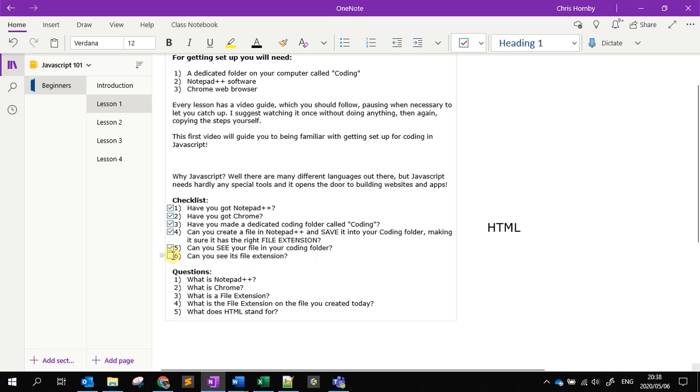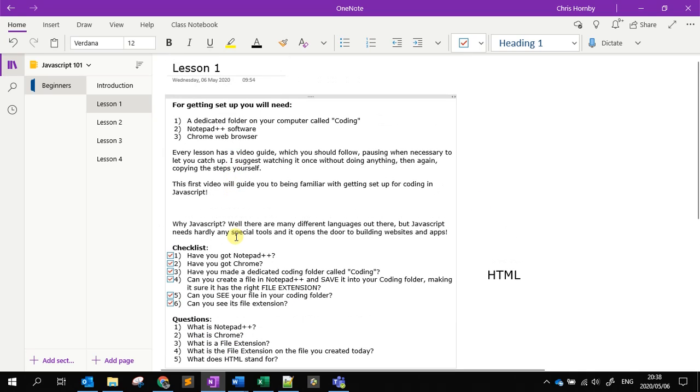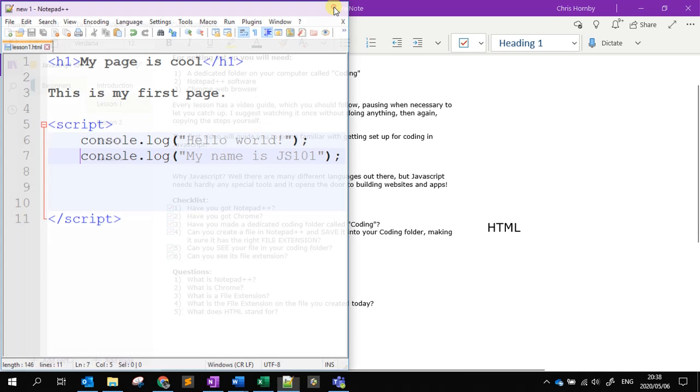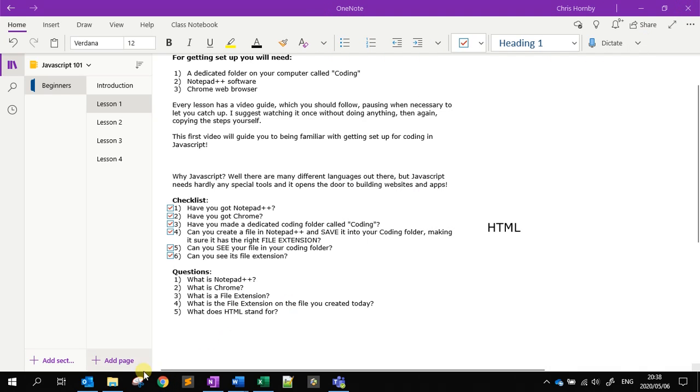So let's go back to our checklist. Can we see our file extension? We can. We know exactly what all these different things are. And this is the little video clip that you'll come back to under lesson 1 if you can't remember how to get set up. So let's pretend we've closed everything down. I'm going to close my Notepad++. I'm going to close my Chrome, and I'm going to close my folder. You don't have to save anything because you've been saving all the time.